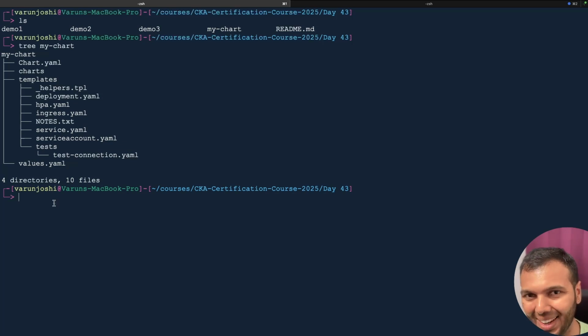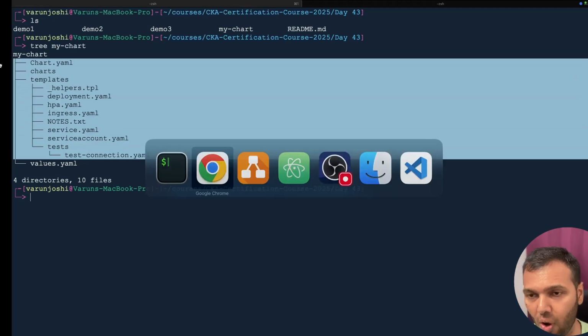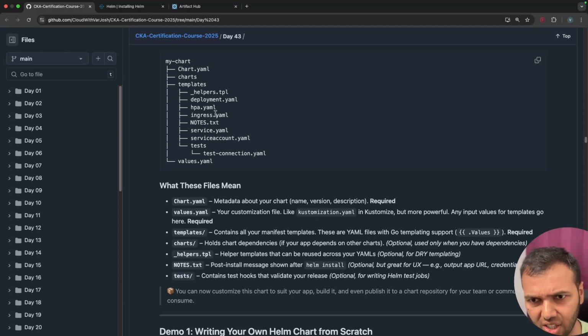Now let's go to the GitHub notes to understand what these things are and how they are relevant. So I have the same chart structure here for easier understanding. So Chart.yaml, notice the uppercase C. This holds the metadata about your chart: name, version, description, and it also has the application version, and we will see how important that is when we perform upgrades and rollbacks. So this field is required.